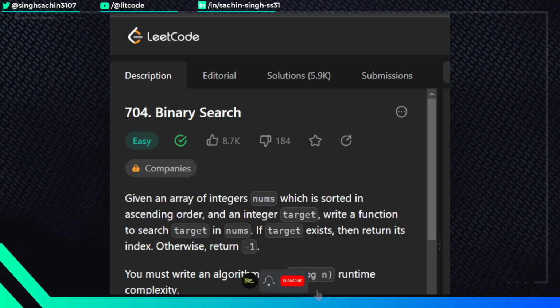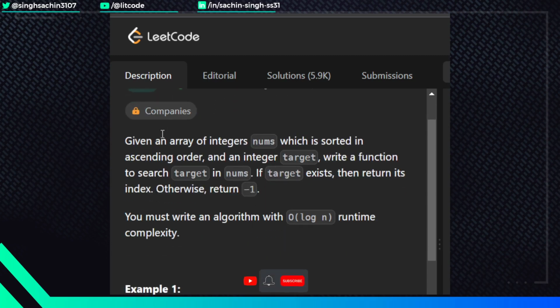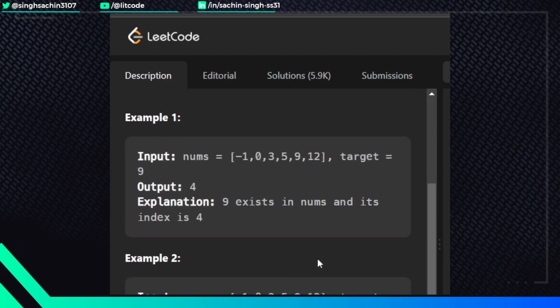I'm going to solve the Leetcode daily challenge, problem number 704, Binary Search. The title of this problem is self-explanatory. We just have to implement binary search, in which if we find the target we are looking for, then we return the index of it. Otherwise, -1. As you all know, we'll be using two pointers, a left pointer and a right pointer.